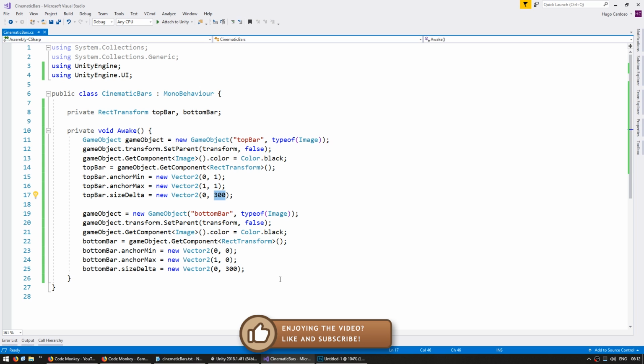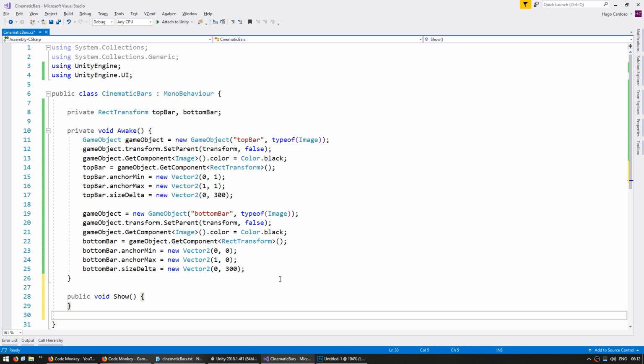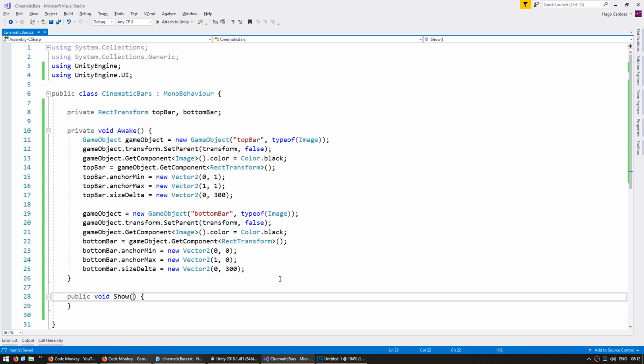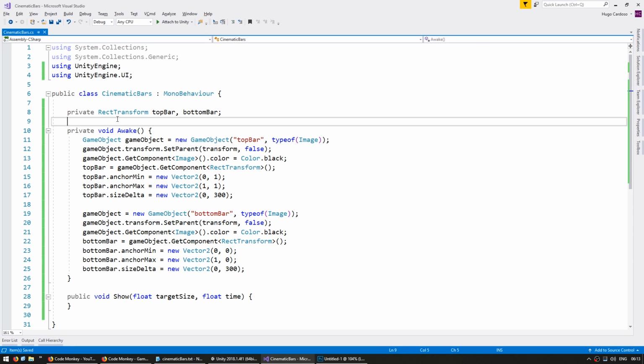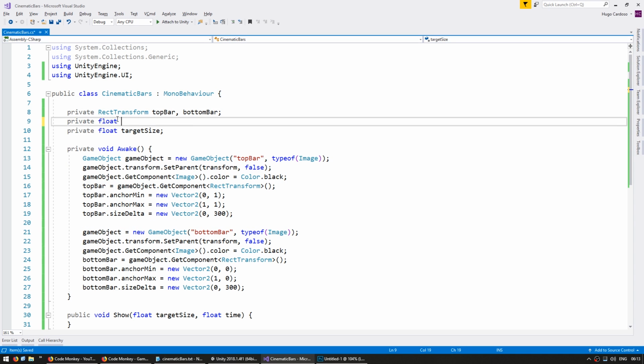Okay, so now let us set up some functions to show and hide our cinematic bars. We're going to make a public void Show, and in order to show, the information we need is a float for the target size of our bar, so we can have multiple bar sizes, and a float for the time to reach that target size. So in our class, we're going to have a private float for our target size, and we're also going to need a private float for the changeSizeAmount, which is the amount the sizeDelta will change per second.